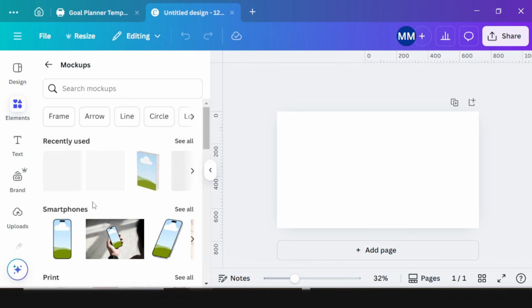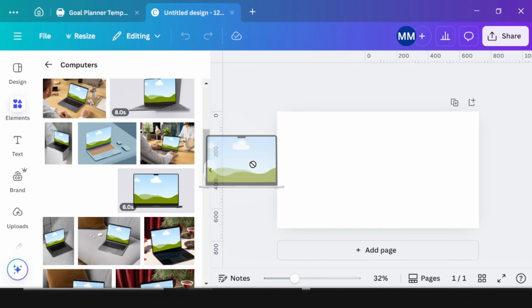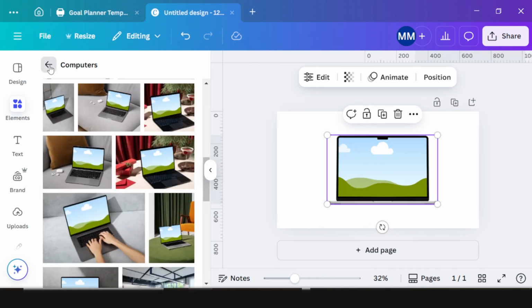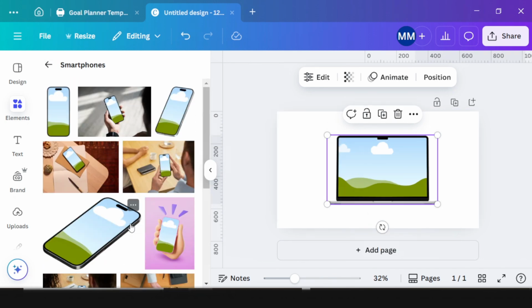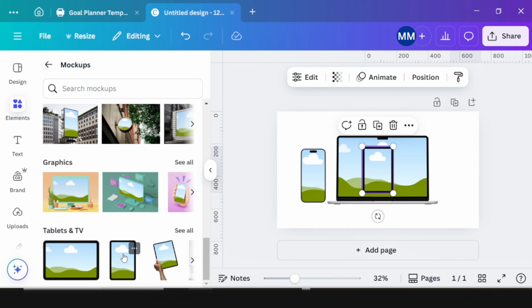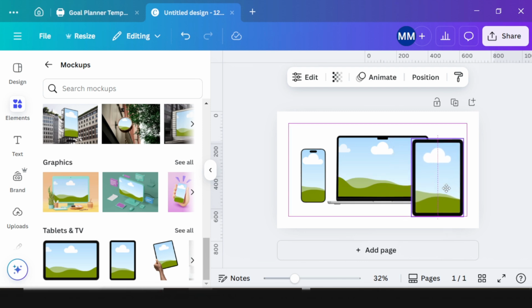Now, because we are trying to sell a digital product, we'll go with something that has to do with smartphones and computers. So let's go to computers first of all. So we can pull this here. We can zoom it out. We can go back, go to smartphones. We can take this here, we can reduce it. Then we can go to tablets. So I added this and we can just zoom it a little. And this will be here also.